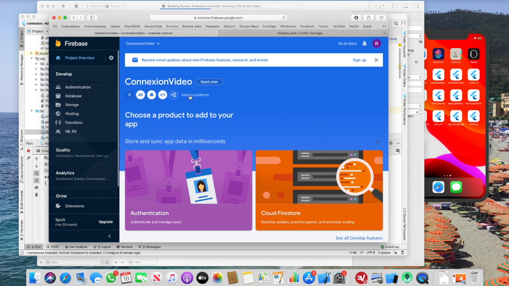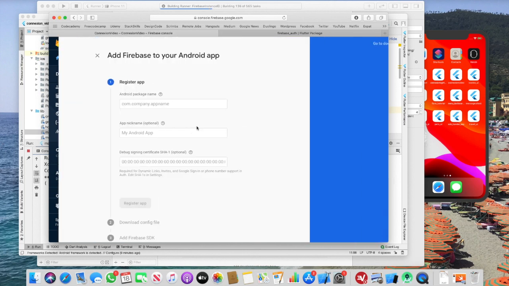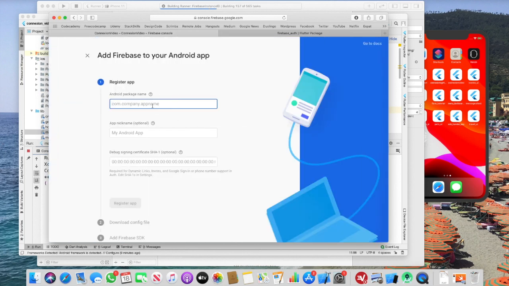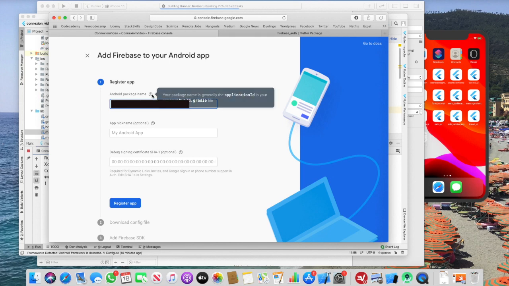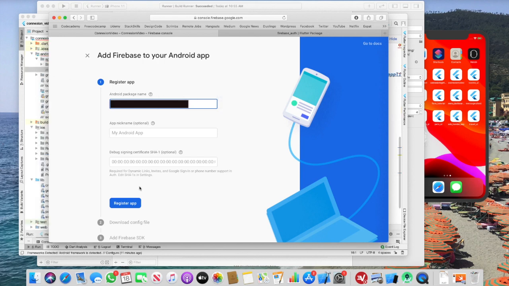Now let's go ahead and add another app for Android. This should be the same thing, the same name, package name, but if you want to find where this is located, then you have to go into your Flutter project and you'll find that here under the application ID in your app level build.gradle file. This is again optional. Hit register app.